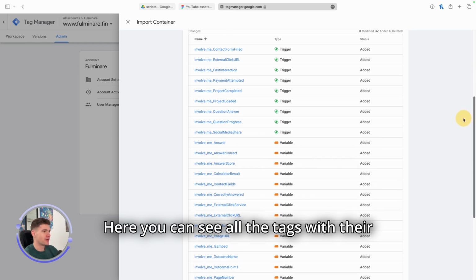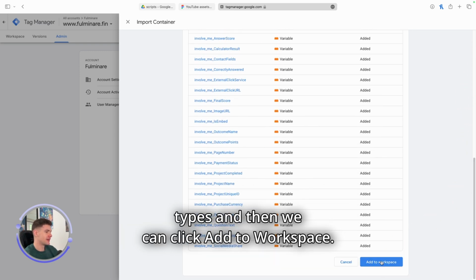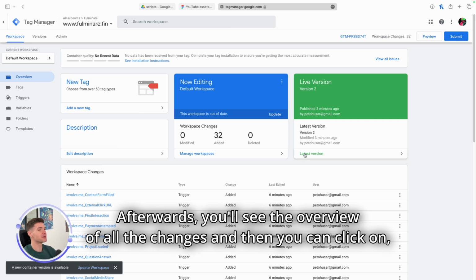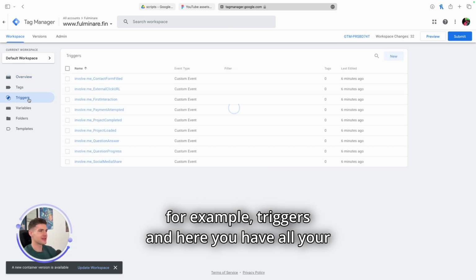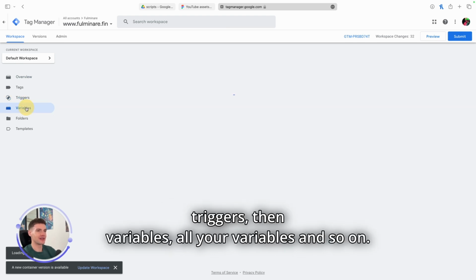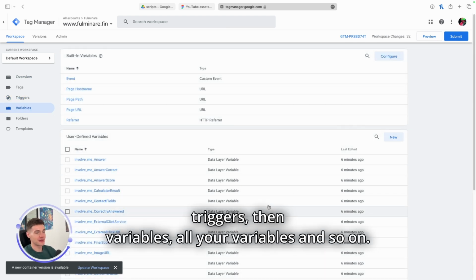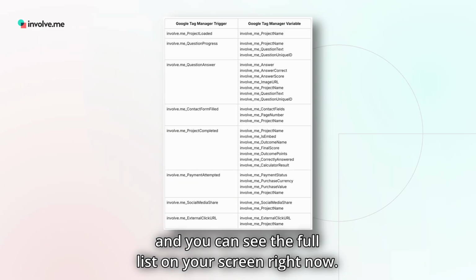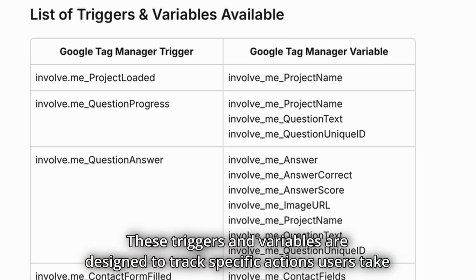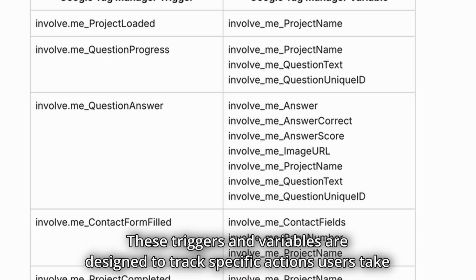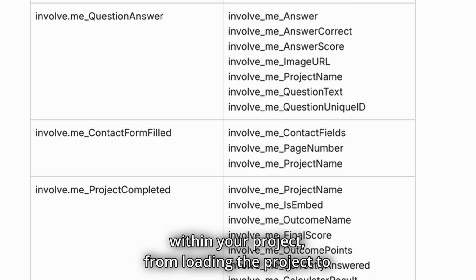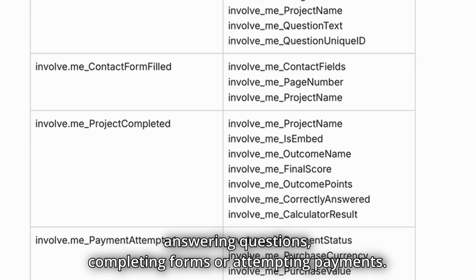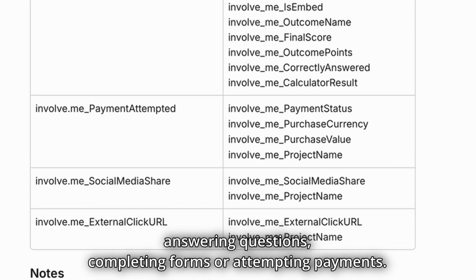Here you can see all the tags with their types, and then we can click Add to Workspace. Afterwards, you'll see the overview of all the changes, and then you can click on, for example, Triggers, and here you have all your triggers, then Variables, all your variables, and so on. Once imported, you'll have access to a range of predefined triggers and variables, and you can see the full list on your screen right now. These triggers and variables are designed to track specific actions users take within your project, from loading the project to answering questions, completing forms, or attempting payments.